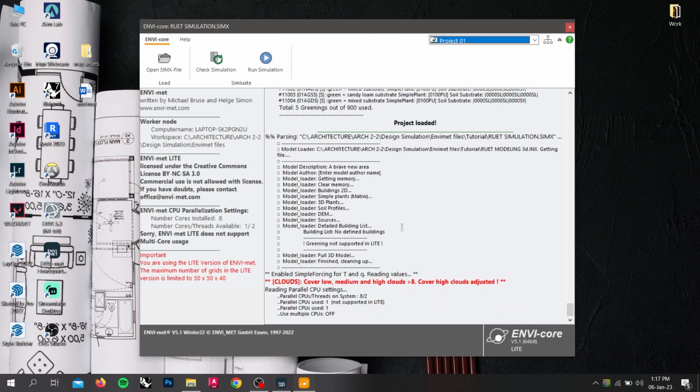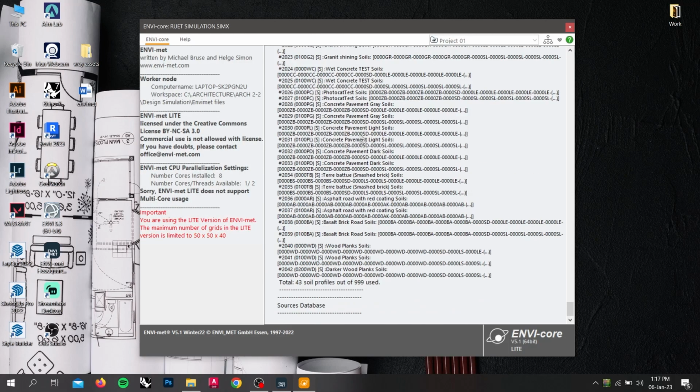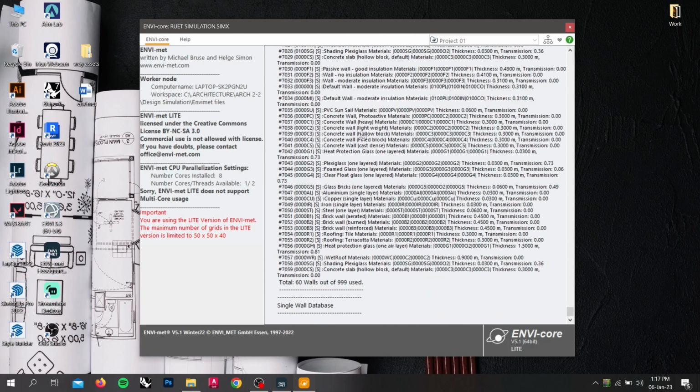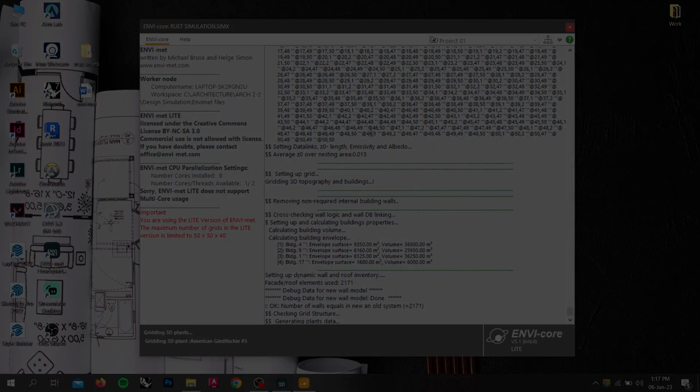It's important to remember about the simulation that if you are using the light version of ENVI-met, the maximum number of grids is limited to 50-50-40 to run the simulation. Now if we click on the run simulation icon, the simulation will start running and all output files will be saved in our project database. So this is all for this part of our video. Keep watching, where we will continue to show how to read the output results of the simulation using Leonardo.